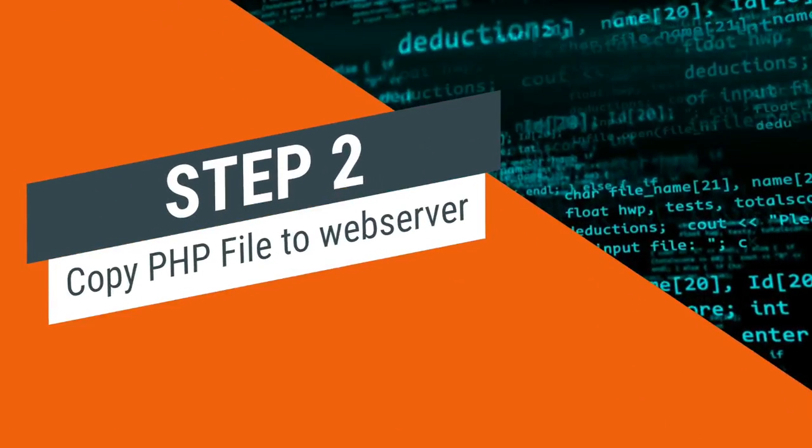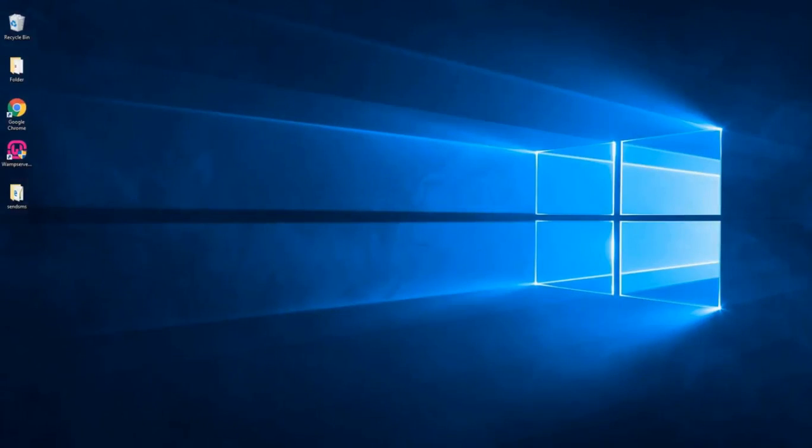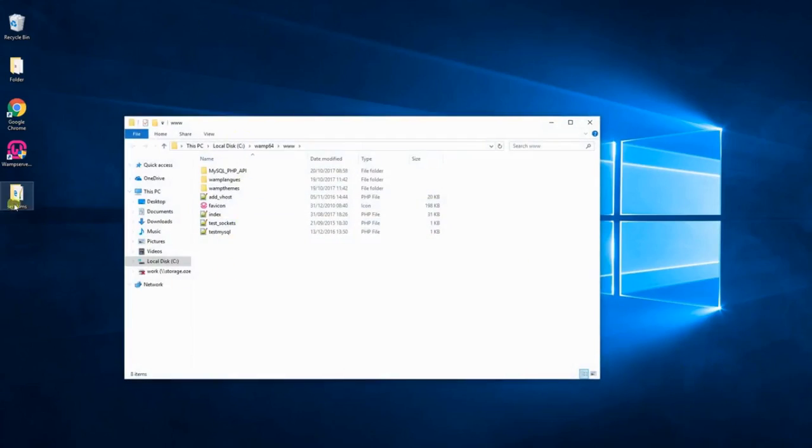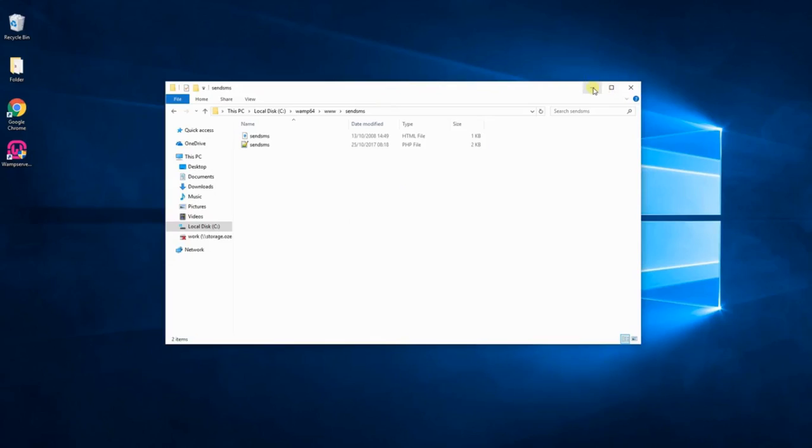Step 2. Copy PHP file to webserver. Now we need to copy the PHP file to webserver. First, open your www directory. Drag and drop the Send SMS folder into it, then open the Send SMS folder.